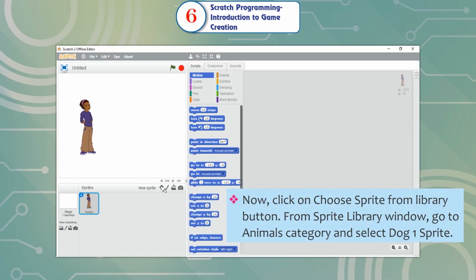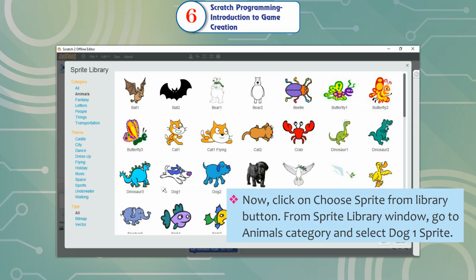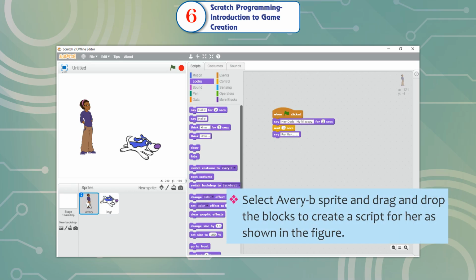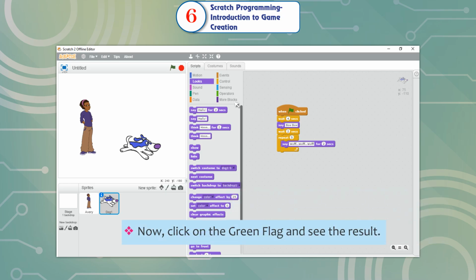Now click on Choose Sprite from Library button. From Sprite Library window, go to Animals category and select Dog 1 sprite. Select Avery B sprite and drag and drop the blocks to create a script for her as shown in the figure. Now click on the green flag and see the result.